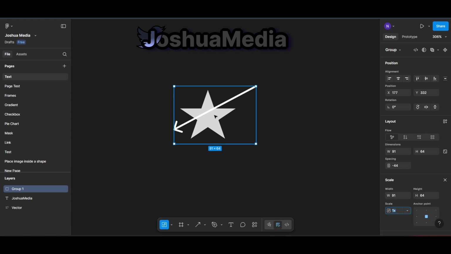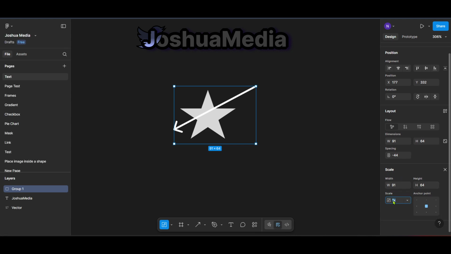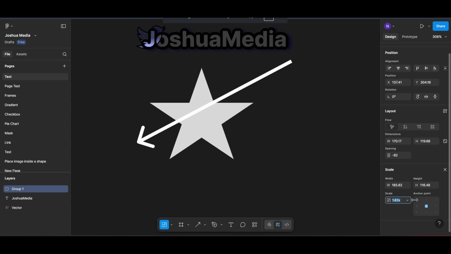This selects the Scale tool, one of Figma's nifty features for resizing objects while maintaining their proportions. It ensures your designs stay true to their intended aspect ratio, preventing any unwanted distortion.